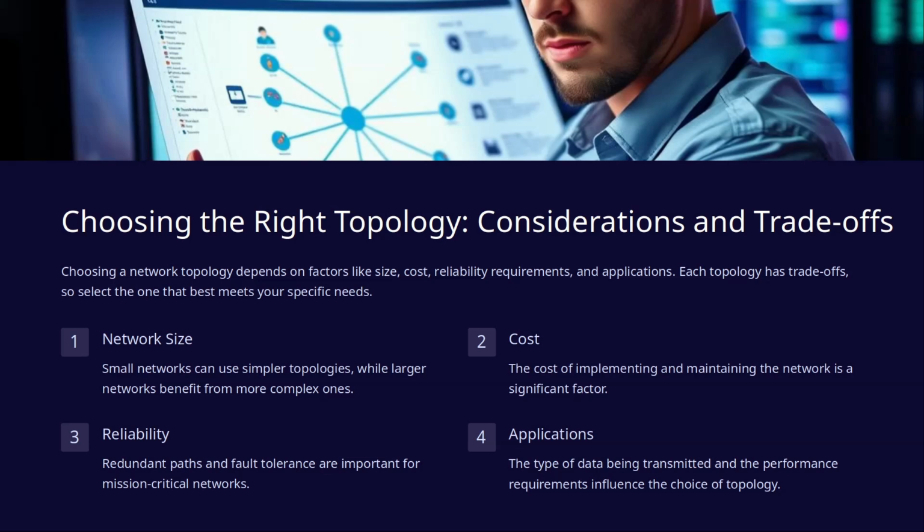The considerations are network size. Small networks can use simpler topologies, while larger networks benefit from more complex ones that actually require them. The cost of implementing and maintaining a network is a significant factor and needs to be considered. The cost is traded off versus reliability.